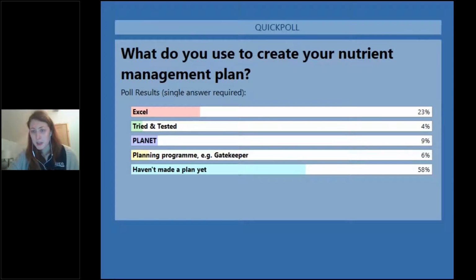Perfect, thanks, Chloe. So the results are in. Apologies, it's really small on my screen, so I might not get the figures 100%. The majority of people have said that they haven't made a plan yet, but of those that have, the majority have used Excel at 23%, I think, followed by Planet. And is it then planning programs such as Gatekeeper and then tried and tested?